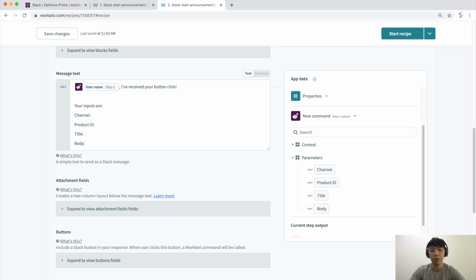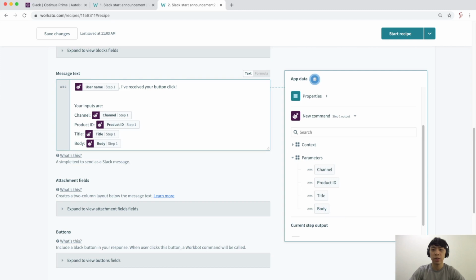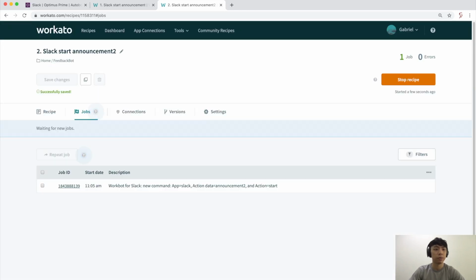Right. So I can specify over here, I want channel. I want to specify what the product ID is. I want the title, and I want the body. So let's go ahead, get started again, and see the differences in our recipe this time around.